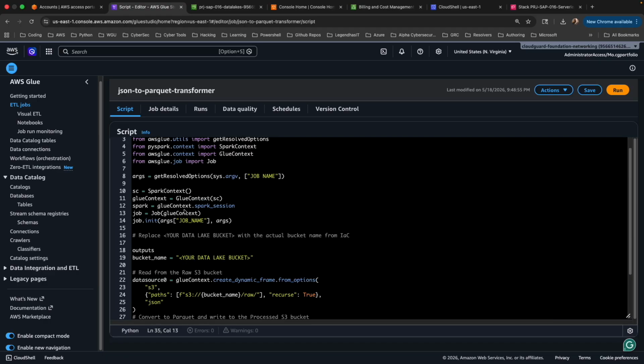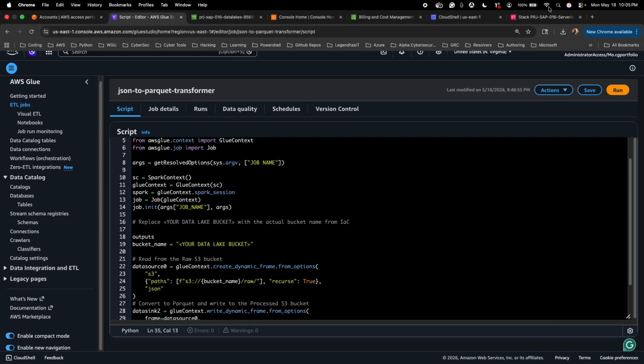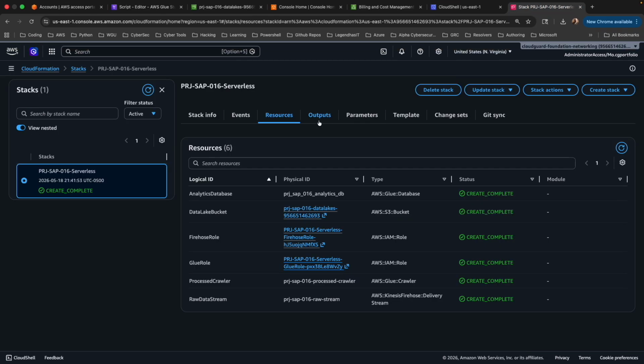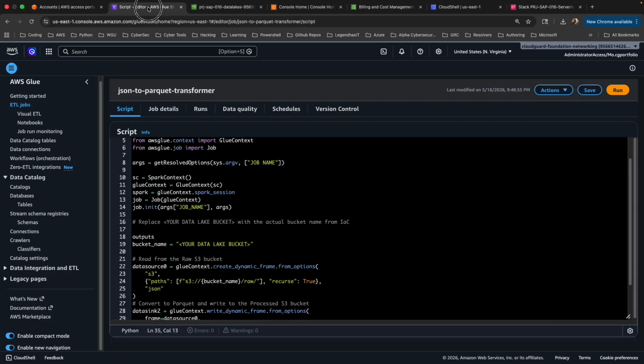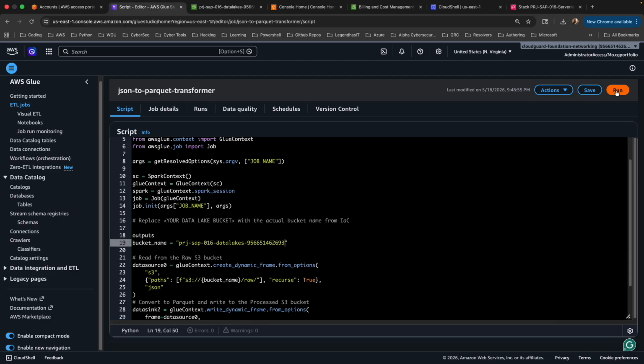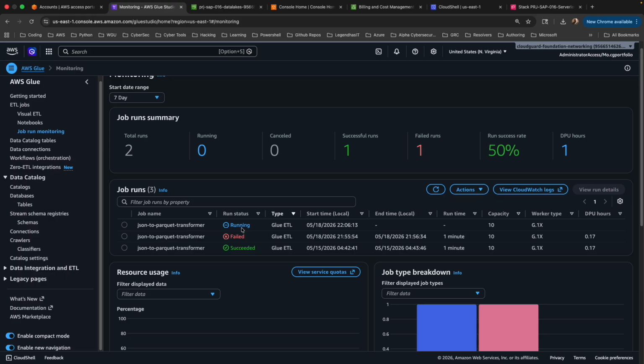So I was supposed to add my S3 bucket name. So let's go to the templates and grab our outputs. Let's copy the bucket's name, go back, add our bucket's name here, go ahead and save, and then let's run the job again. Let's go ahead and check our jobs. There you go, the job is running. Let's give it a few minutes to see if the job completes.